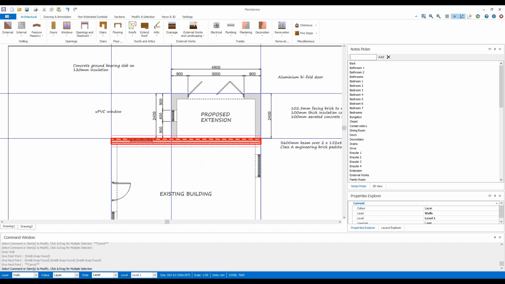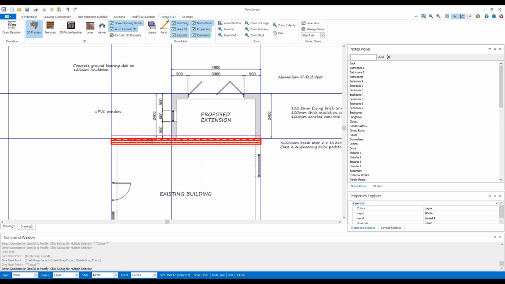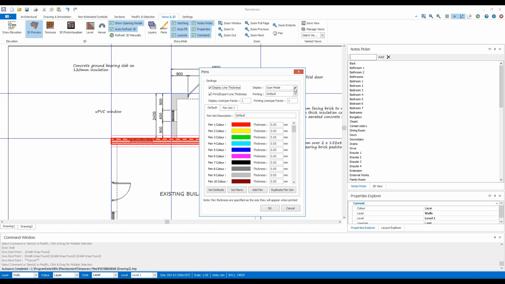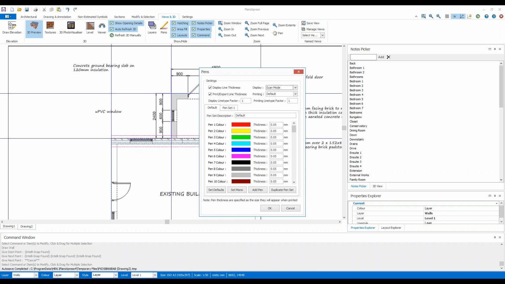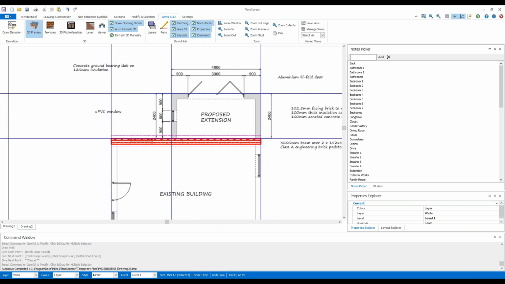You can switch scan mode on and off at any time. To do that, you go back to the Views and 3D tab, click the Pens button, and in the Display drop-down box, you select Default. You don't have to do this at your end. If I just do it at my end, you can see what your walls look like if you're not in scan mode. Obviously, you can't see what you're doing as easily, so most of the time you're going to want to leave scan mode switched on. So I'll switch scan mode back on. It makes tracing over your plans much easier.